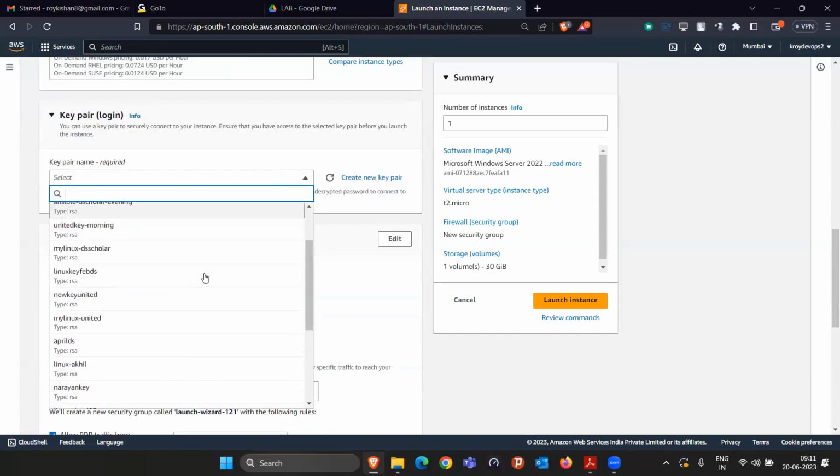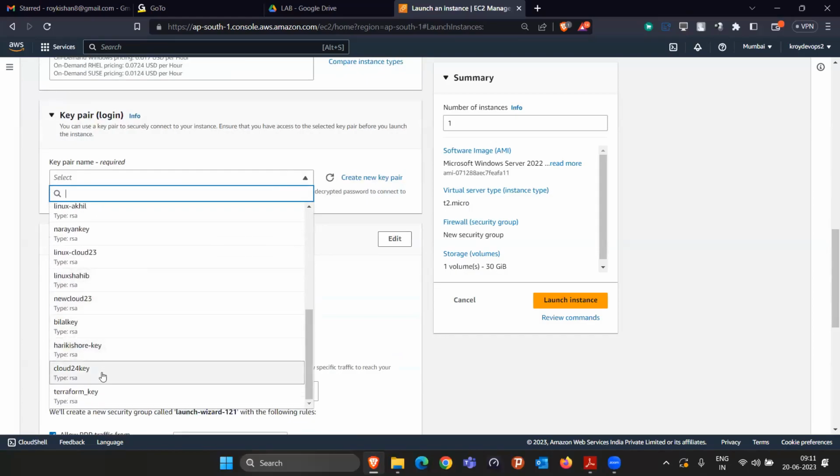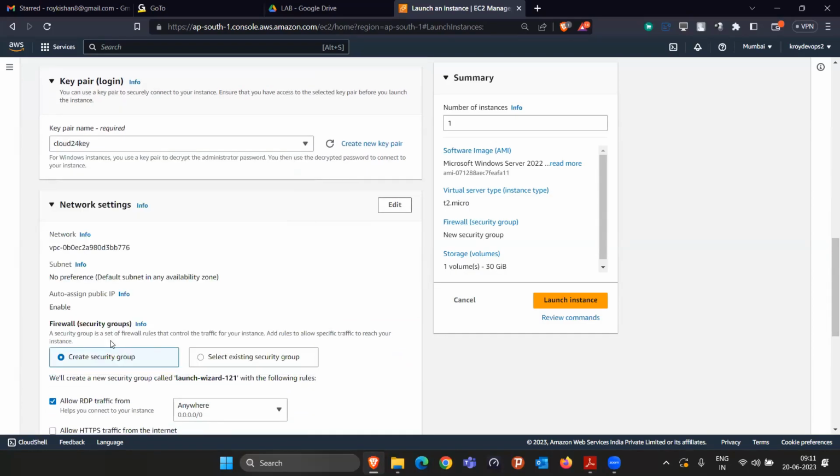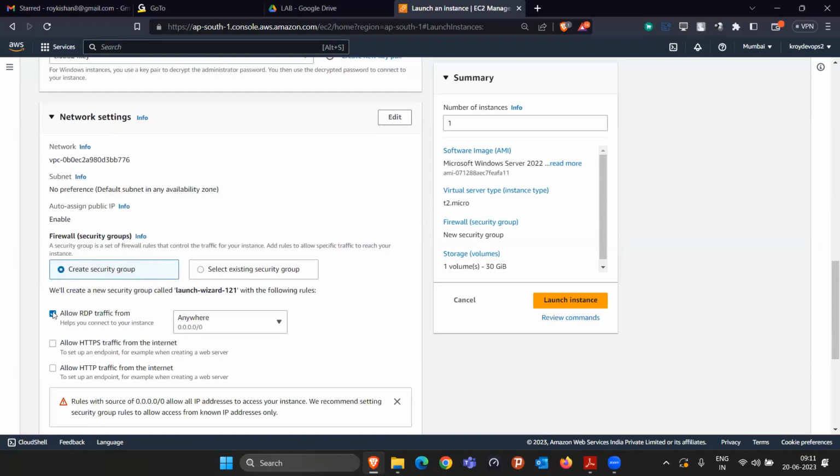So I am selecting a key pair. You can create a new key pair also, or you can use a previous key pair. Now in the security group, previously, does anybody remember in the Linux side what option was coming, which port was open by default in the case of Linux? Anybody remember? In place of RDP, what was written there?